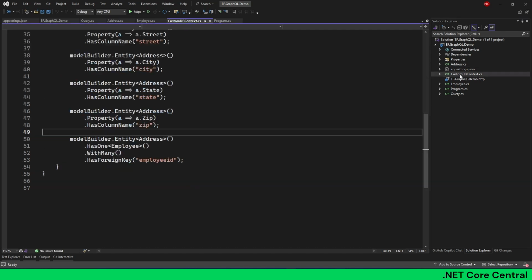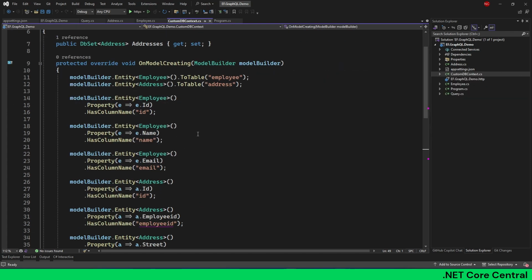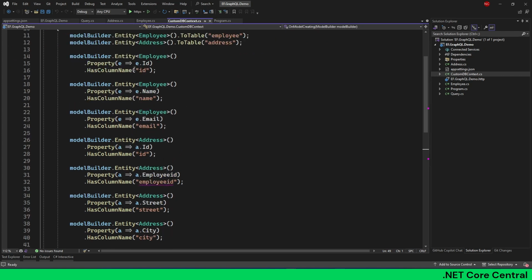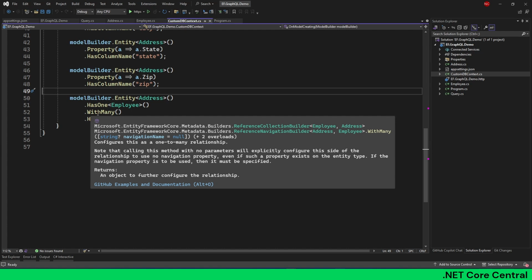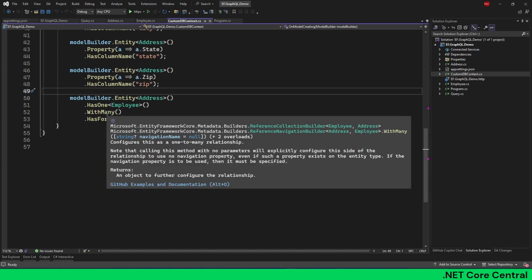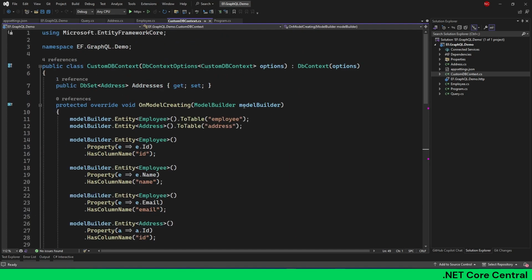And then what I have done is I have a custom DB context, which is a DbContext object. And here I'm exposing addresses. And then in OnModelCreating, I have defined the employee and address, what their table names are, and then I have just associated the column names here. And then finally, I have said that the address has one employee with many, so it's a one-to-many relationship. And then the foreign key here is employee ID. This is standard Entity Framework code. I have not done anything custom here.